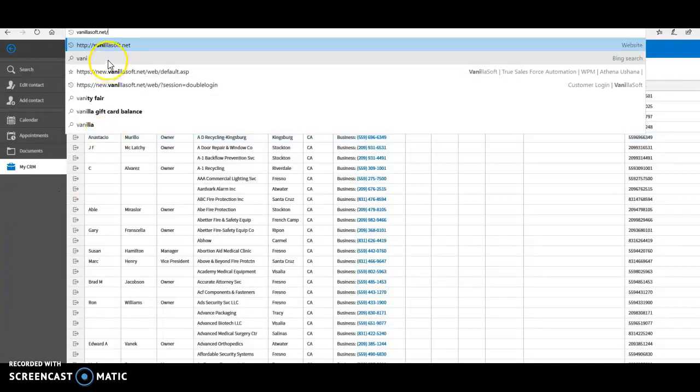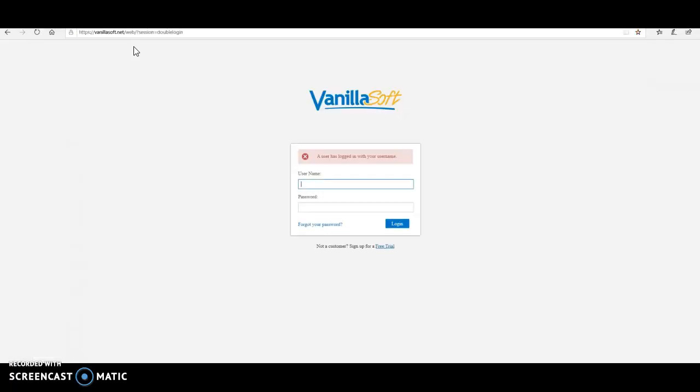I'm going to go through logging in and researching the contacts through the CRM system. So that's going to save a lot of hassle with all that flapping around we did with Excel spreadsheets and all that. So first of all, you're going to go to vanillasoft.net, and this is a company. They're called VanillaSoft. That's the CRM we use.